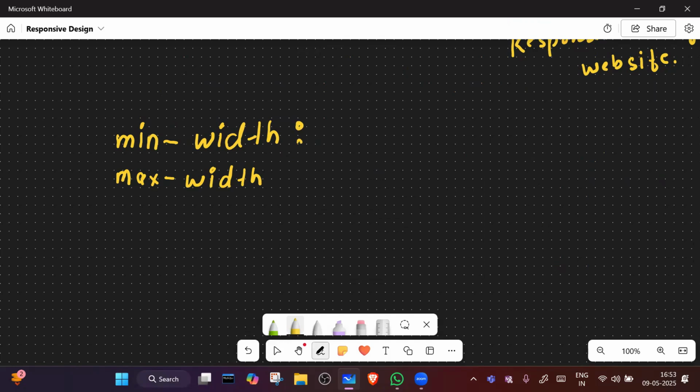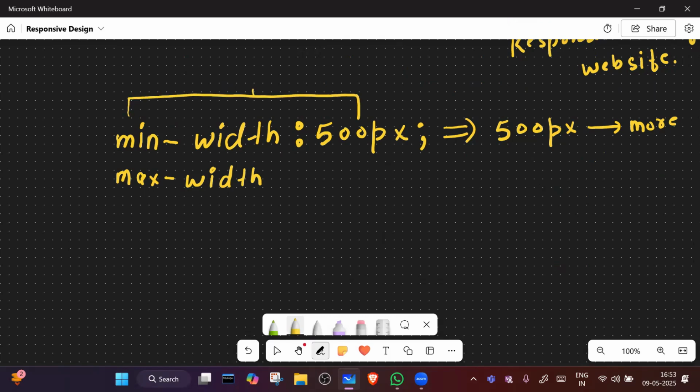For example, I am writing here min-width 500 pixel. So what's the meaning of min-width 500 pixel? It means when your screen size is exactly 500 pixel or more than it, then this particular property will apply. So it is saying when the screen size is 500 pixel or greater than 500 pixel.